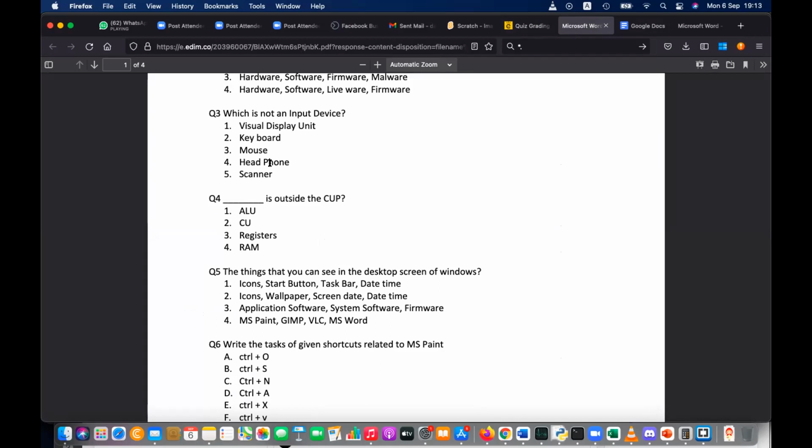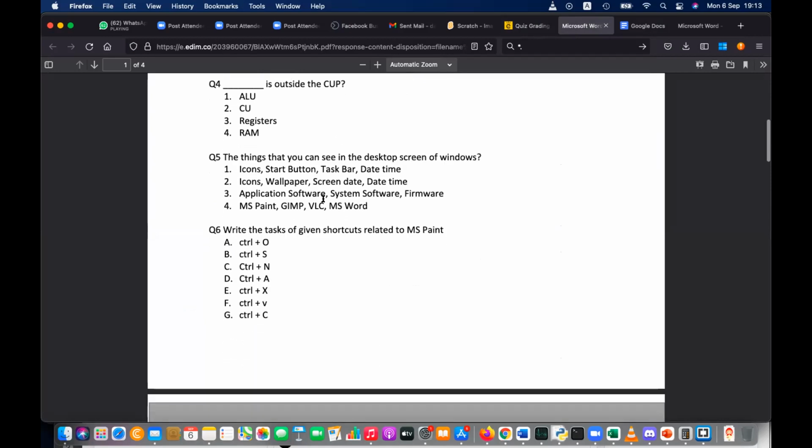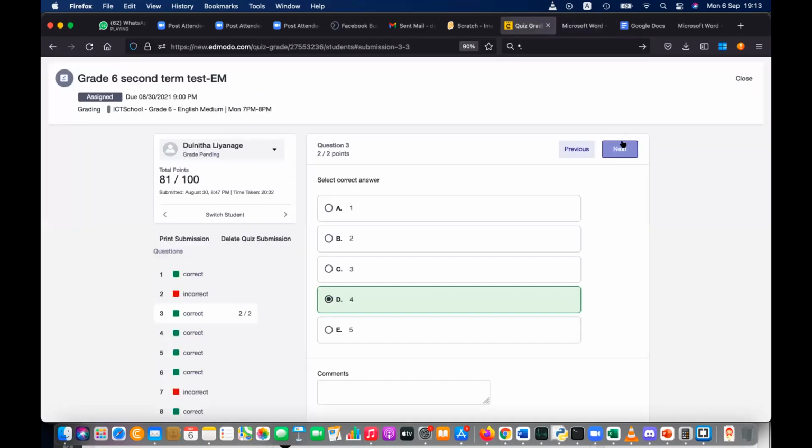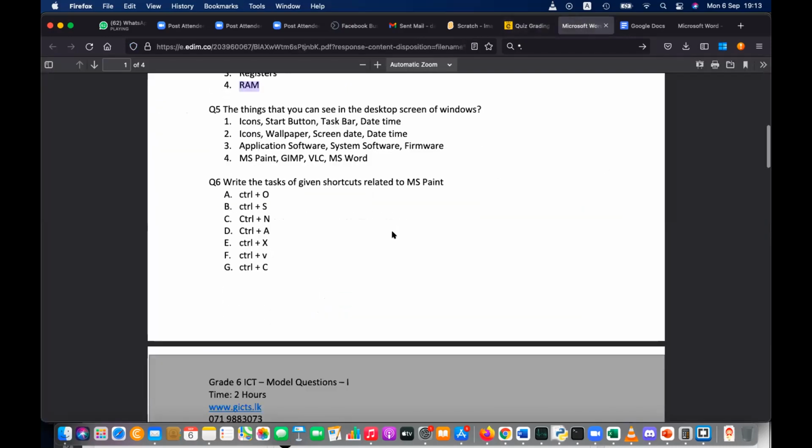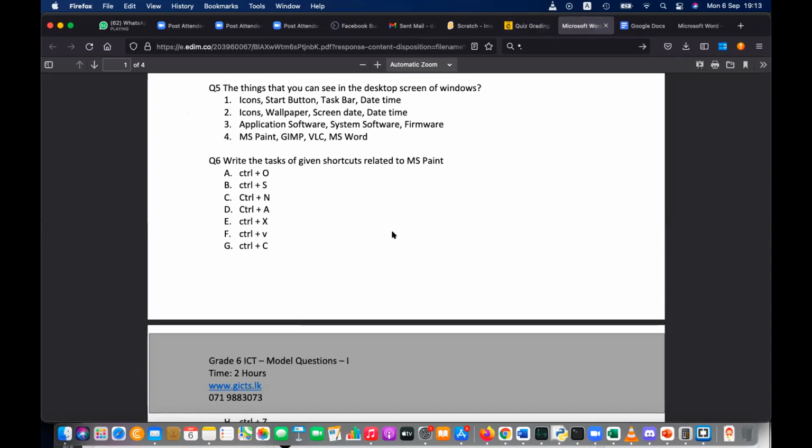එහෙනම් ඒකටත් මම දුන්නු. So which is outside the CPU? RAM sir. RAM. ALU, CPU, registers මේ ඔක්කොම තියෙන CPU එක ඇතුලේ. Arithmetic and logical unit, control unit, registers, everything inside the CPU but RAM is outside the CPU. So answer is 4. Correct. 5. So what you can see in the Windows desktop? Another easy question.